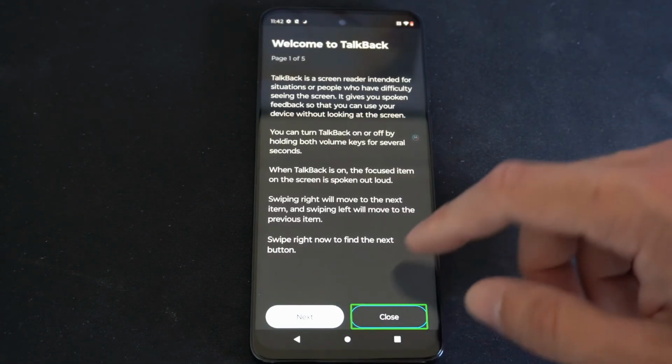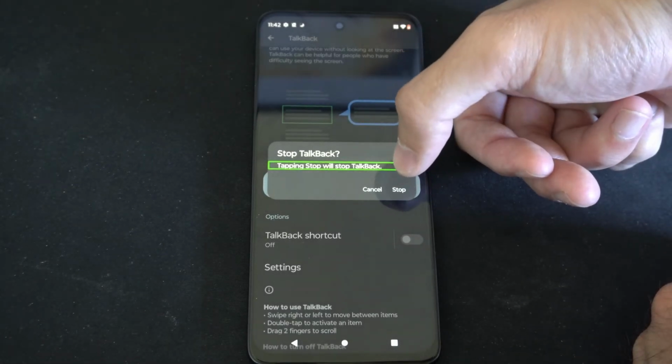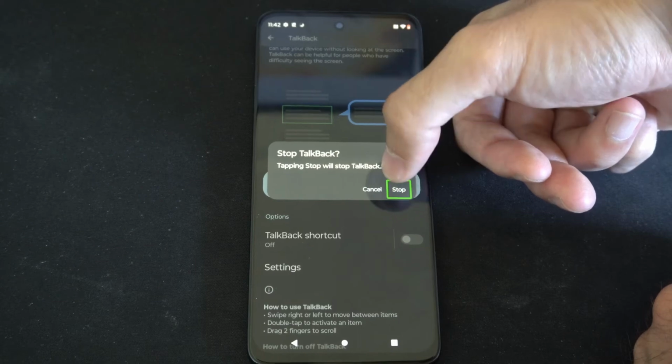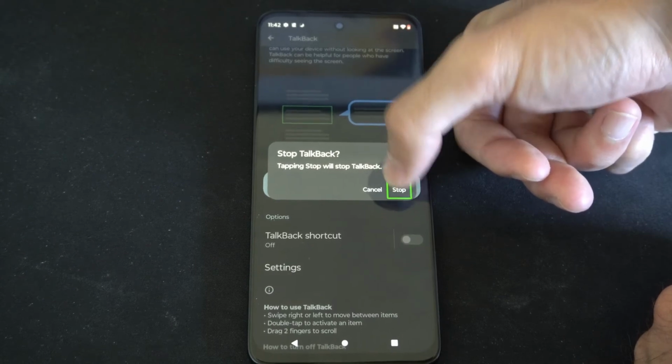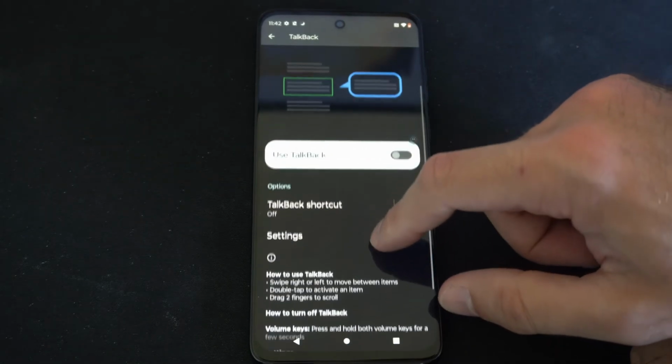So let's close this down, and this gets really annoying. Stop TalkBack. Tapping Stop will stop TalkBack. Let's tap Stop. And you might have to tap it a few times. Stop. Stop. TalkBack off. And that is how you turn it off.